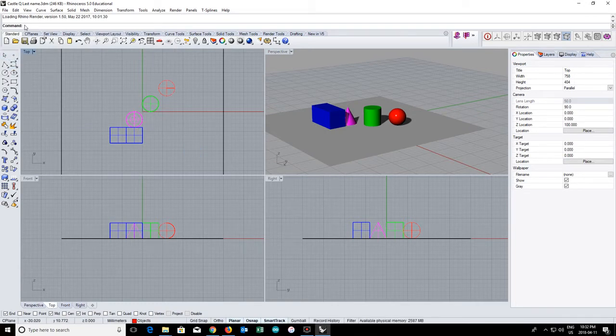Down here is the command line. You can type in commands here. It's also good to look at this whenever a command is going on, because sometimes it'll be asking you for extra information.